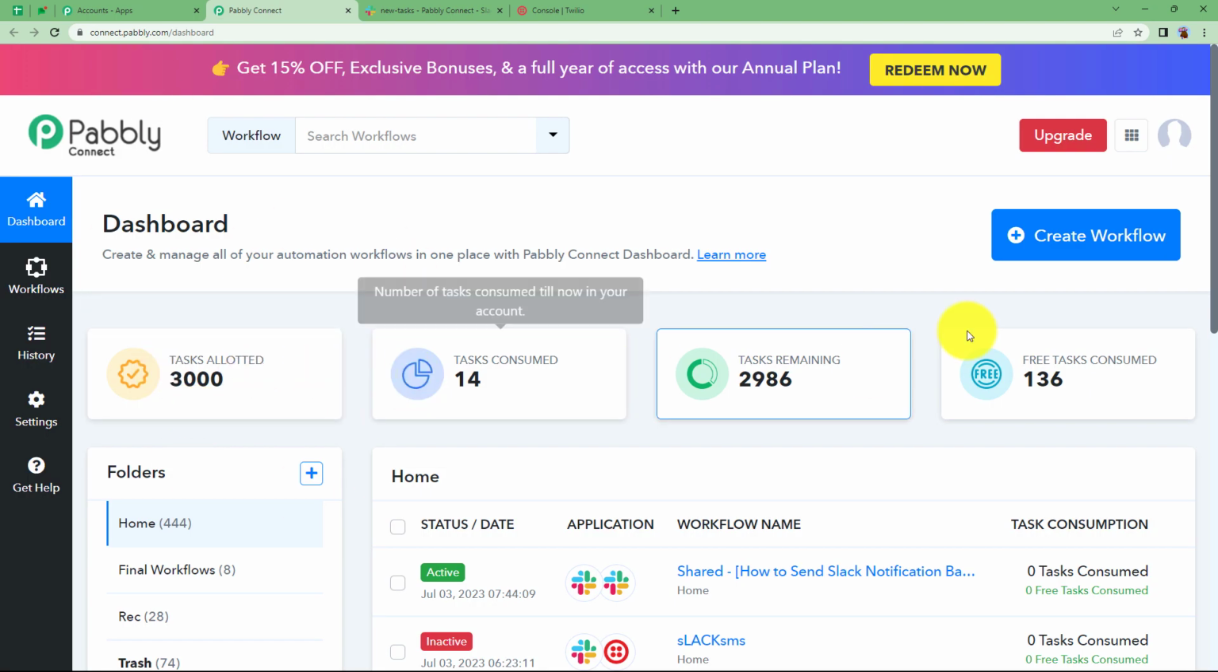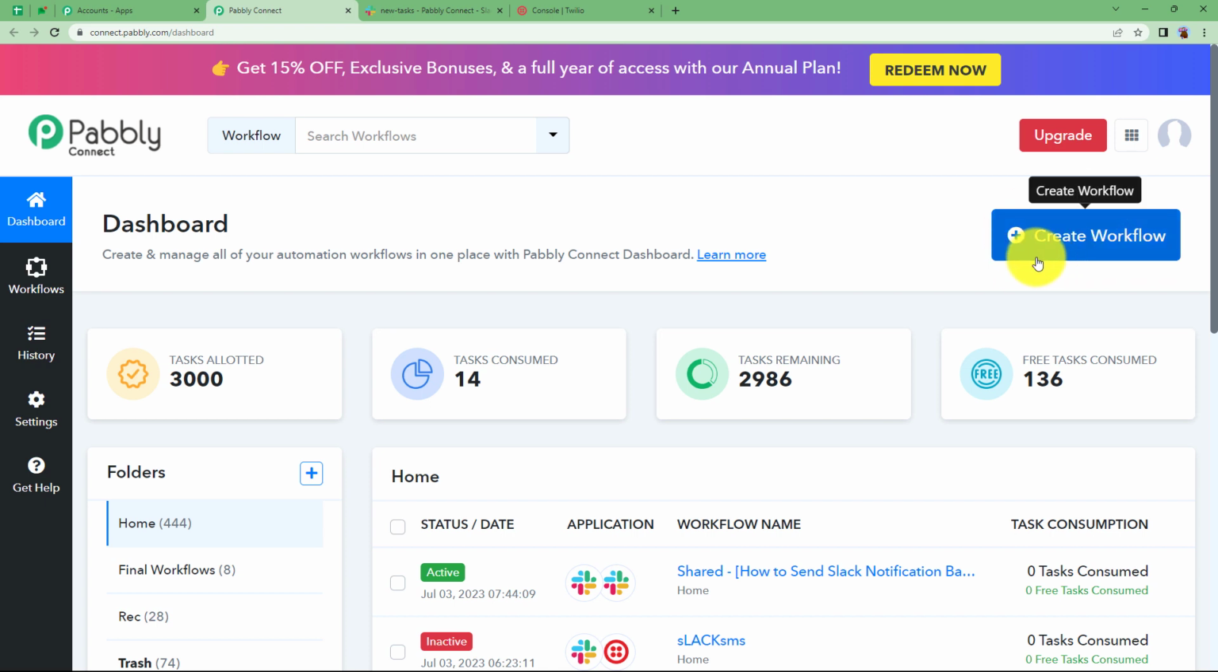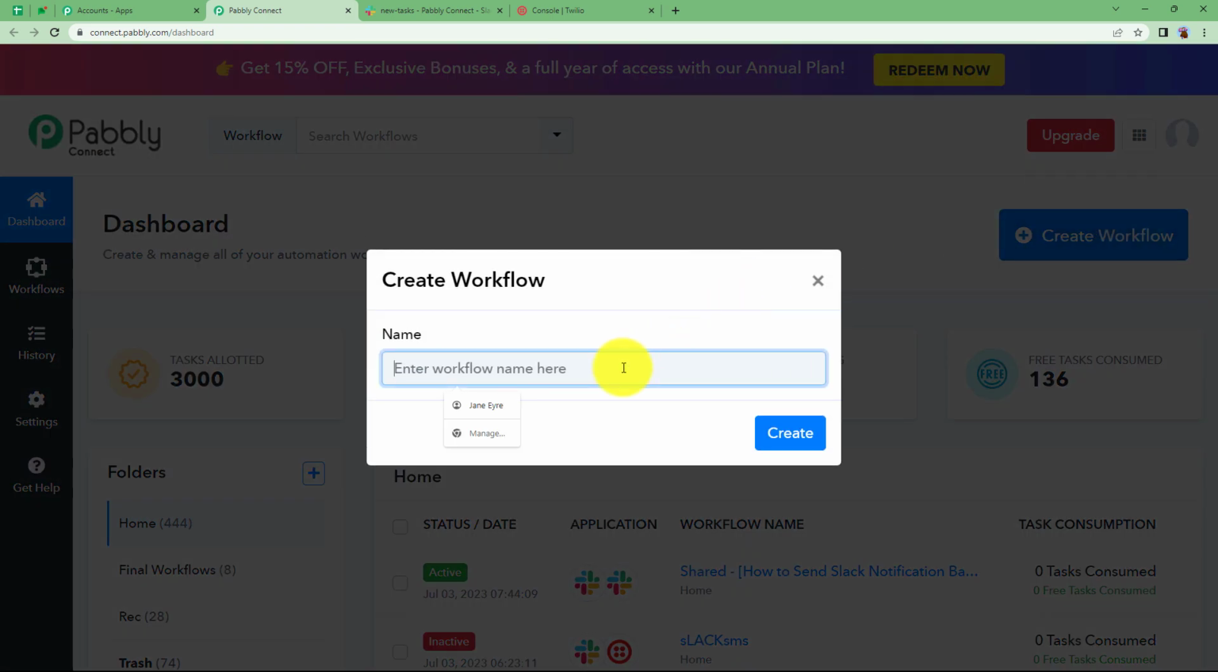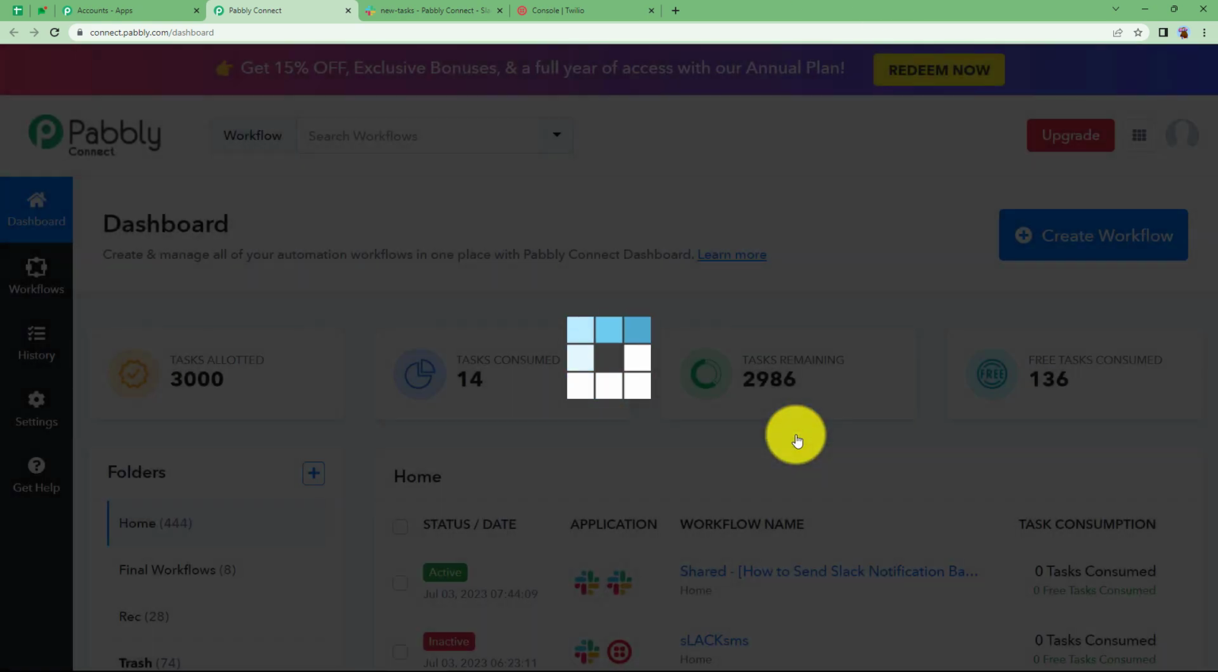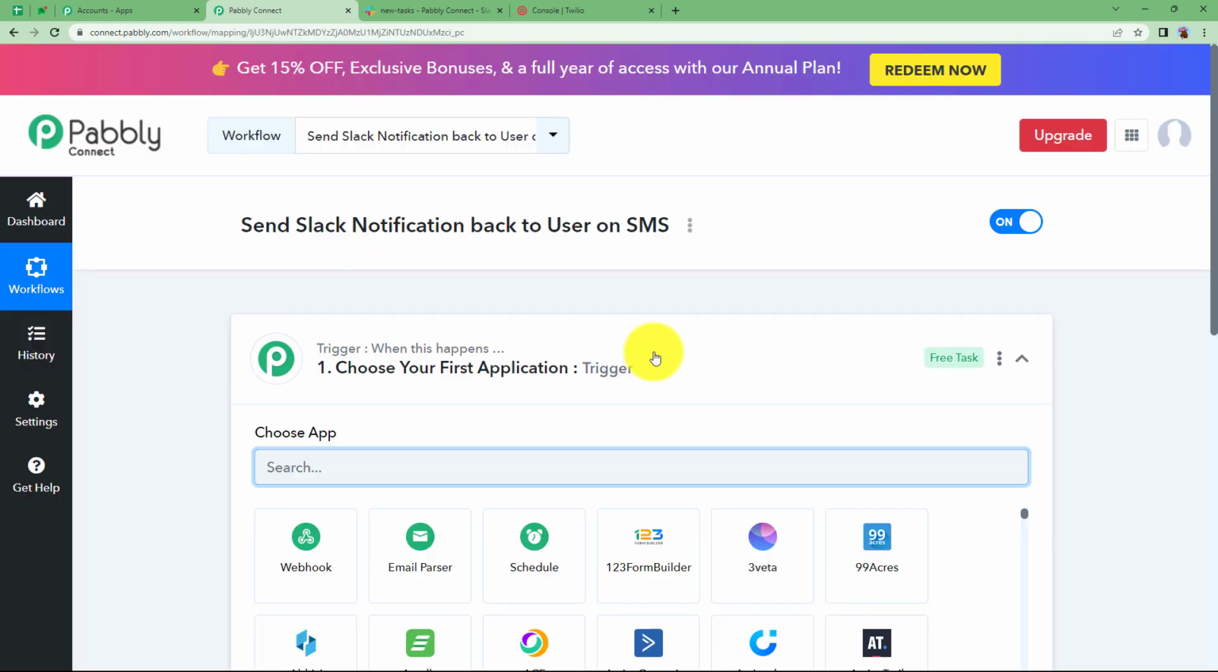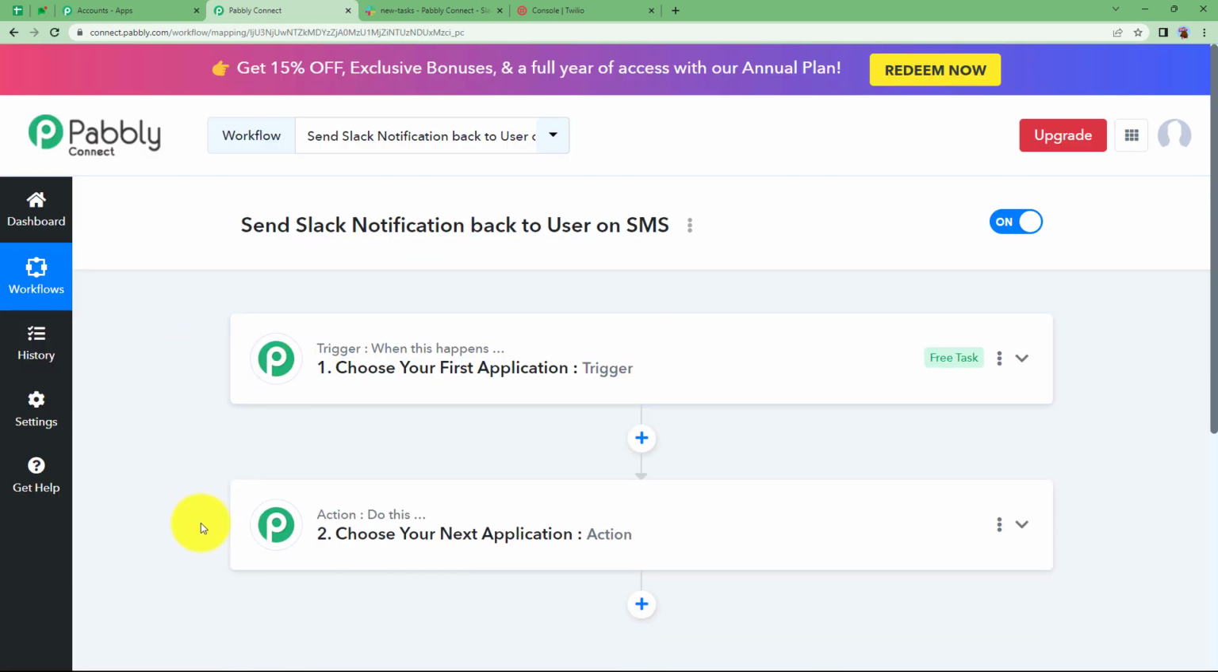Reaching here, we will be able to see a big blue button on your right side where it's written Create Workflow. Click on the button and give a suitable name to your workflow. I'm going to name it Send Slack Notification Back to User on SMS. Click on Create, and then a blank workflow will be created for you, like you can see on your screen. You will be able to see the two major modules of Pabbly Connect on which the whole automation runs.